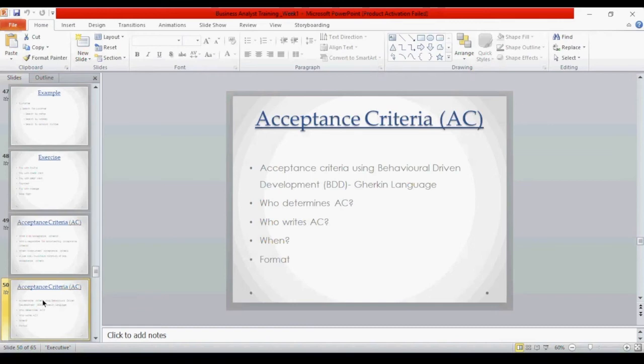We have another way that we can write acceptance criteria, using BDD. If you check job sites, you will see they may say they want a BA that can write in BDD. They mean behavior driven development. We call it Gherkin language. I know some people mix it up. They say you write user stories in Gherkin language. No, it's not user stories you write in Gherkin language. It's acceptance criteria. I know some people mix that up.